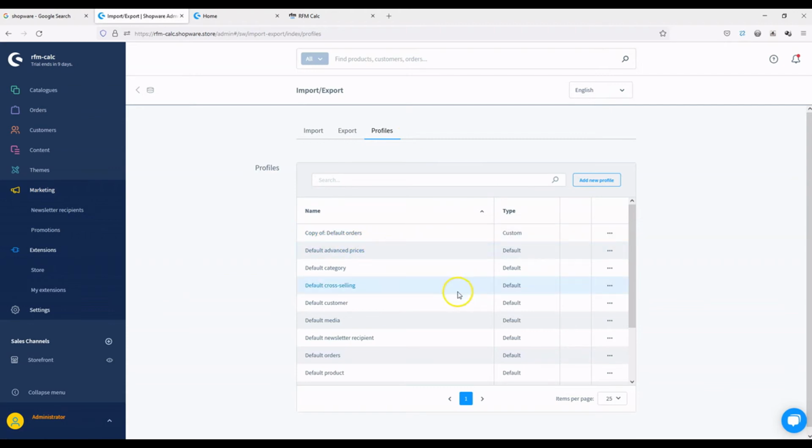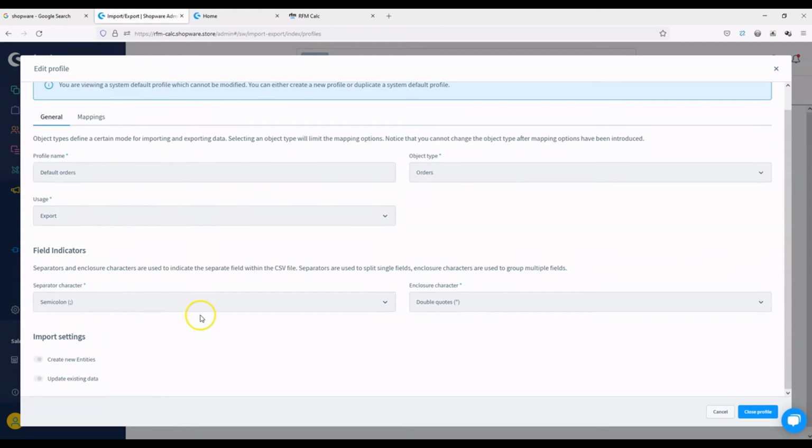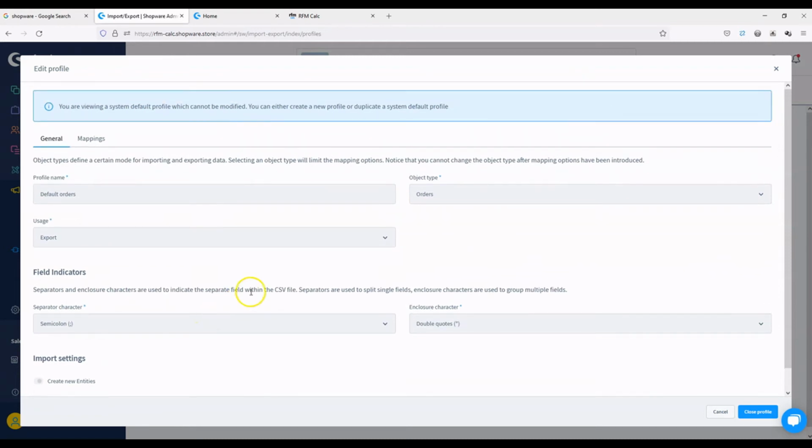The only reason for that is that if I go to default orders here, you can see the delimiter by default is a semicolon. A couple of older e-commerce platforms do this. 90% of platforms, I would say, export with a comma as the delimiter, which is what you want normally, and that's normally the best way. You could open it straight in Excel. Shopware doesn't. It uses a semicolon, which is fine. From an RFM Calc point of view, that's absolutely fine.